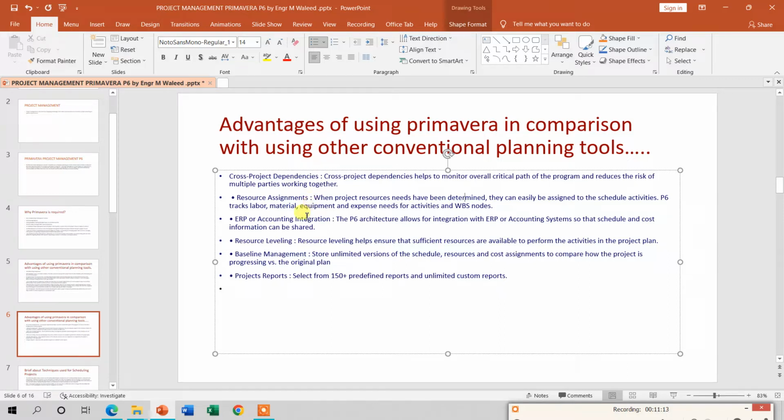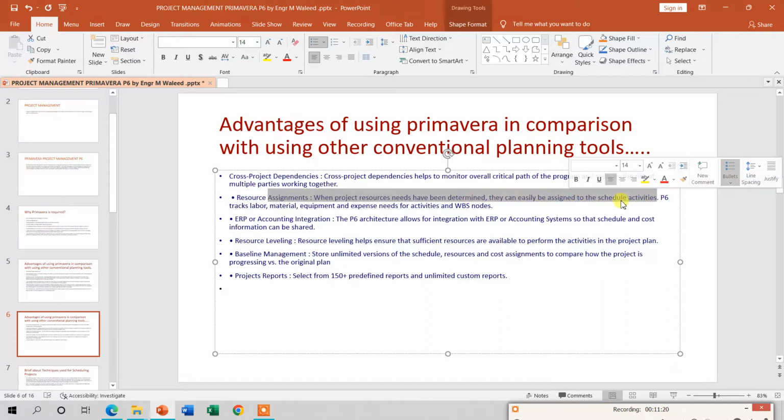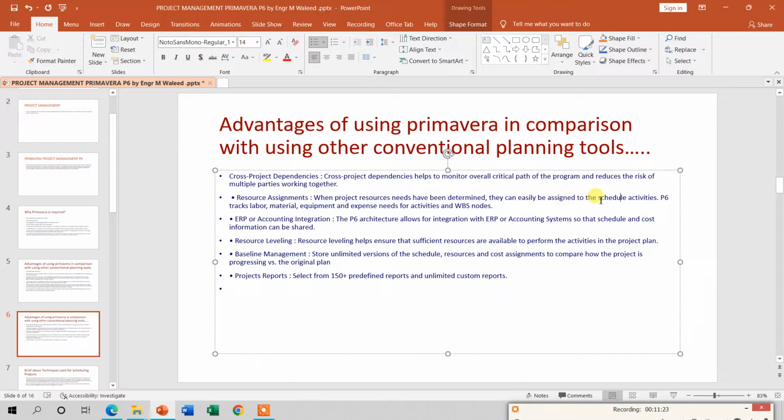Resource assignments: when the project resource needs have been determined, they can easily be assigned to the schedule activities. It means that whenever we plan the schedule, knowing which activity starts on what date, we then assign the resources needed for each activity. P6 tracks labor, material, equipment and expense needs for the activities or WBS nodes. It means that P6 always tracks your labor, material and equipment that are used and needed for the WBS nodes.